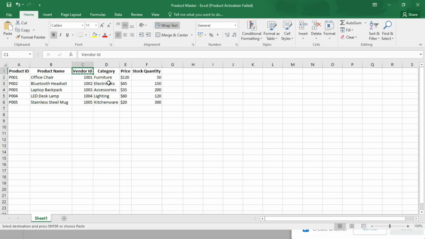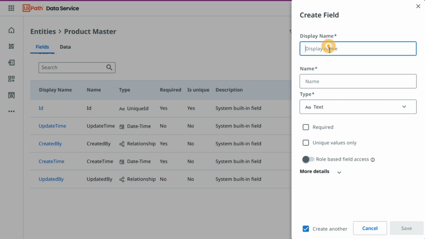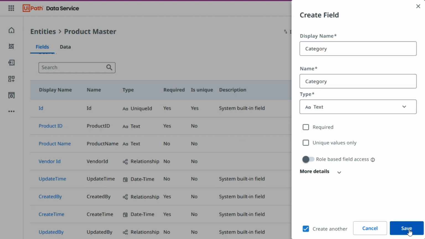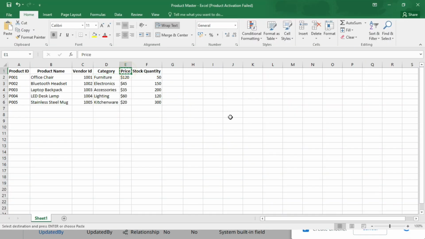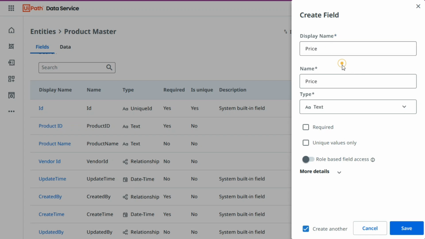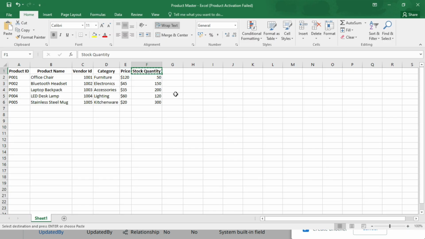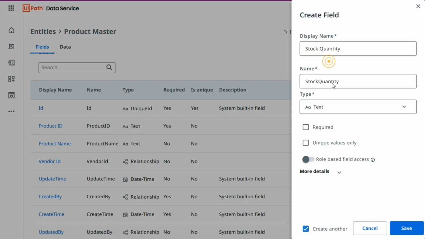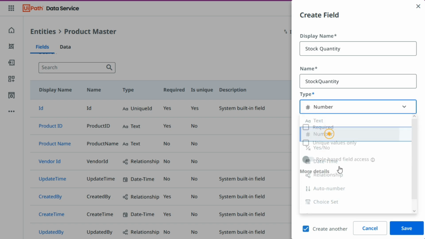Now let's create another also. So we have category, text, click save. Now take price here, text, it's okay. Click save. And now stock quantity, if you want you can take it as a number, save.